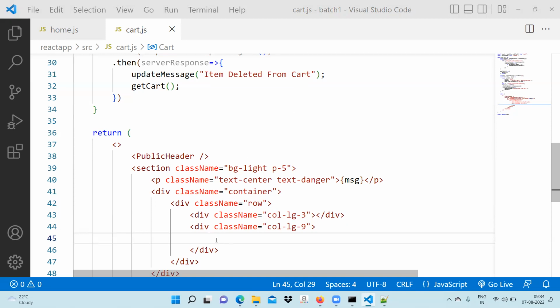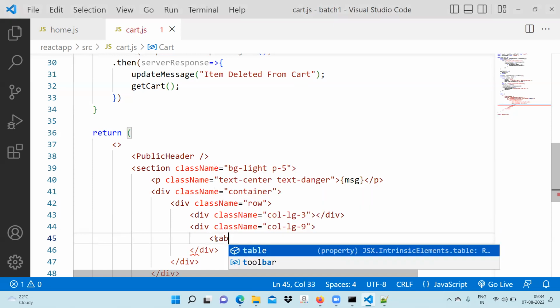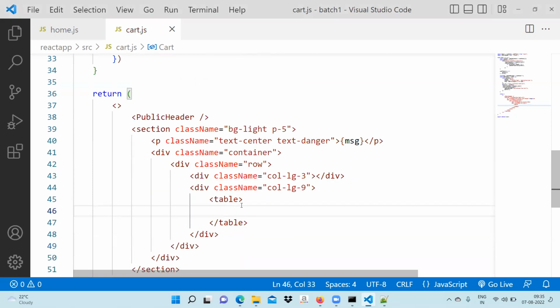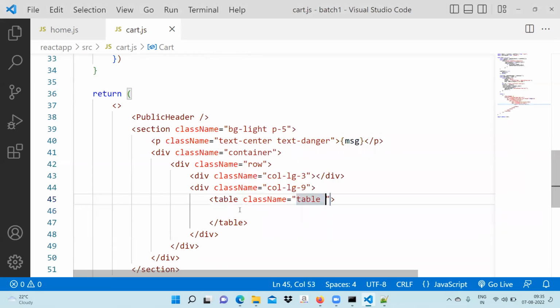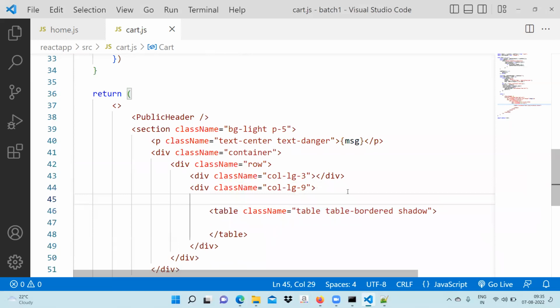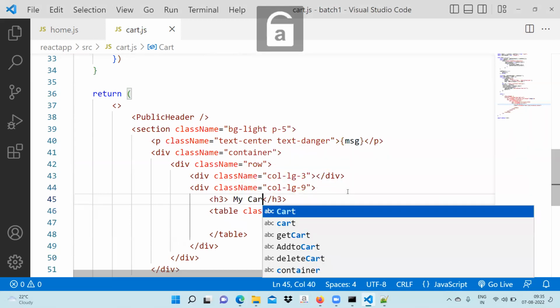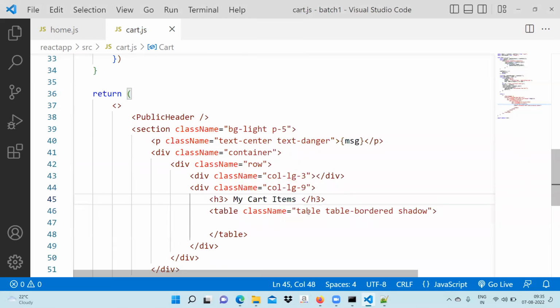Okay, table, class name table-bordered shadow. Here you can write one h3: my cart items.